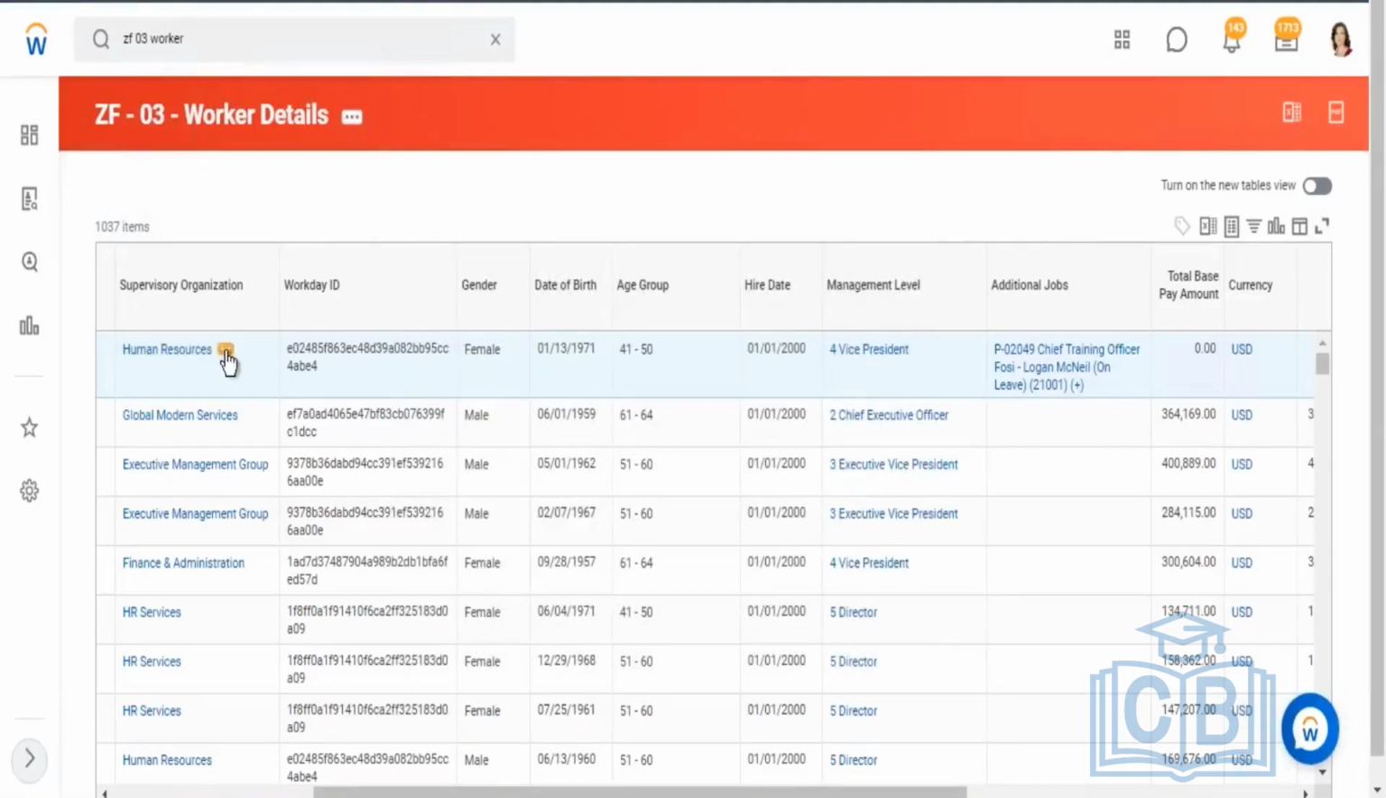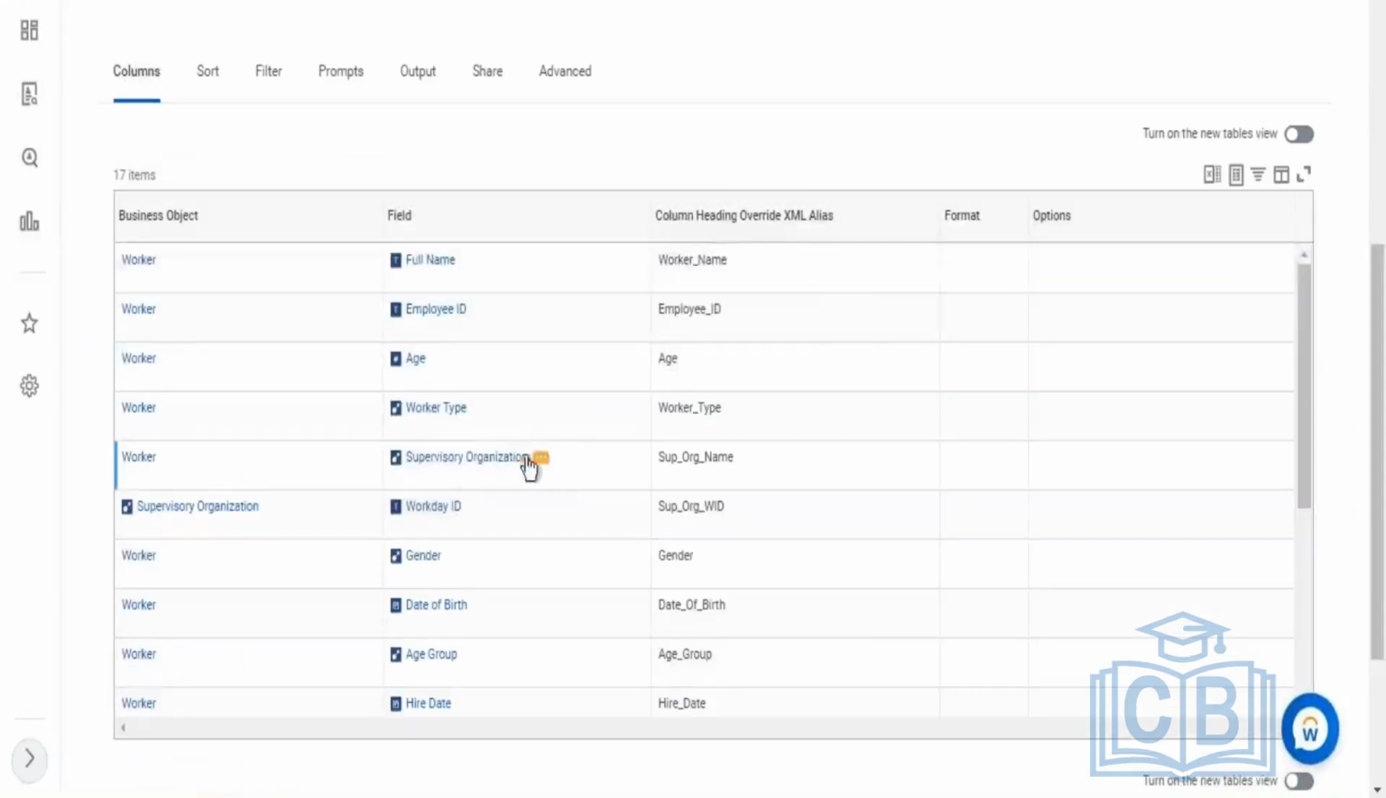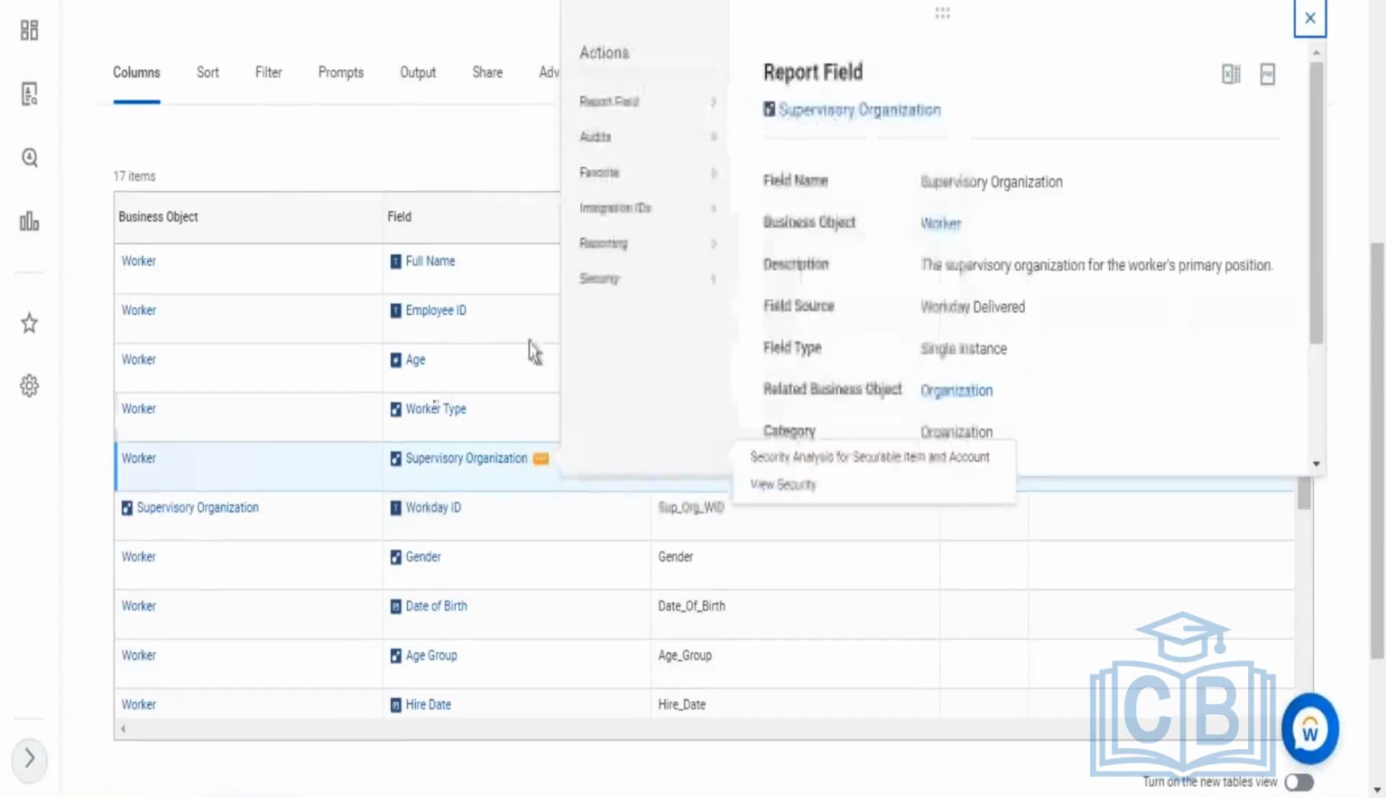Similarly, supervisory org here, this is an instance field. So if I go to the additional actions, I can directly click here and it will take me to the details of the supervisory org. I can also perform a number of actions. I can directly edit the supervisory org and so on and so forth. So these are all fields and this is the icon. This is a single instance field or an instance field.